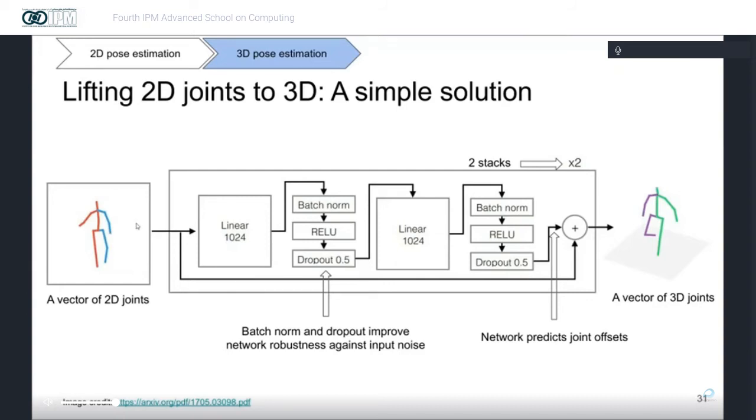The reason is that there is an ambiguity between subject scale and the distance to the camera. That means when the subject gets closer to the camera, its scale becomes larger on the image plane. Therefore, we need to make the 2D joints scale invariant. The network has two stacks of MLP blocks. Each block contains two fully connected layers with batch normalization and dropout. Then the output of each block is summed with its input.